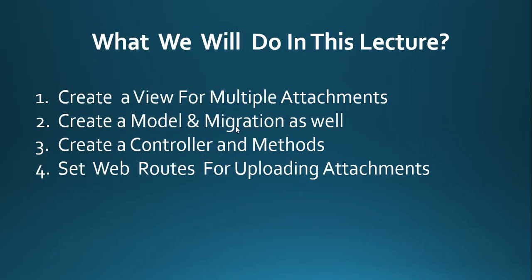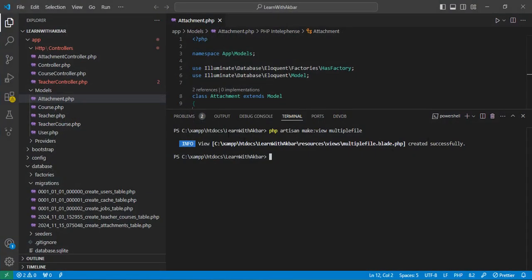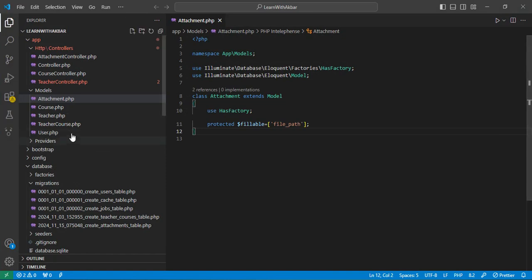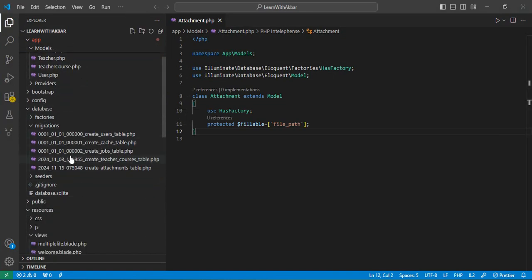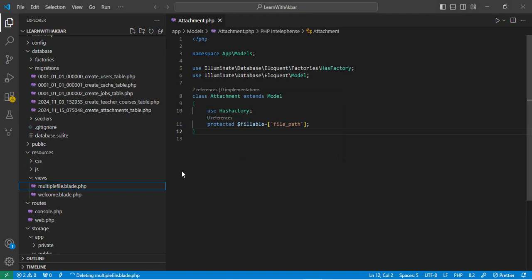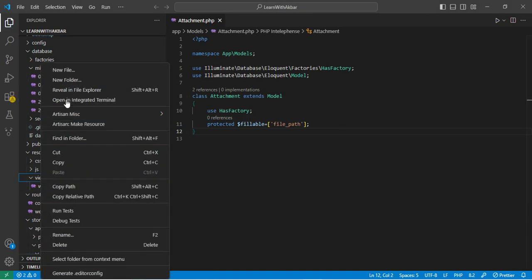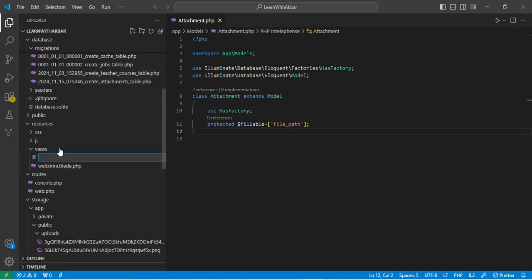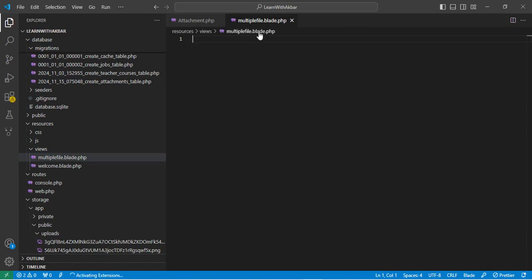And now we have to go to our VS Code, and here you have to create views first of all. I have already created a view file. So here you just click and go to new file, and write the name of your file. I am writing the name of the file multiple file dot blade dot php. Make sure that it is in the form of blade dot php, otherwise it will not be acceptable. So this is all about your multiple file.